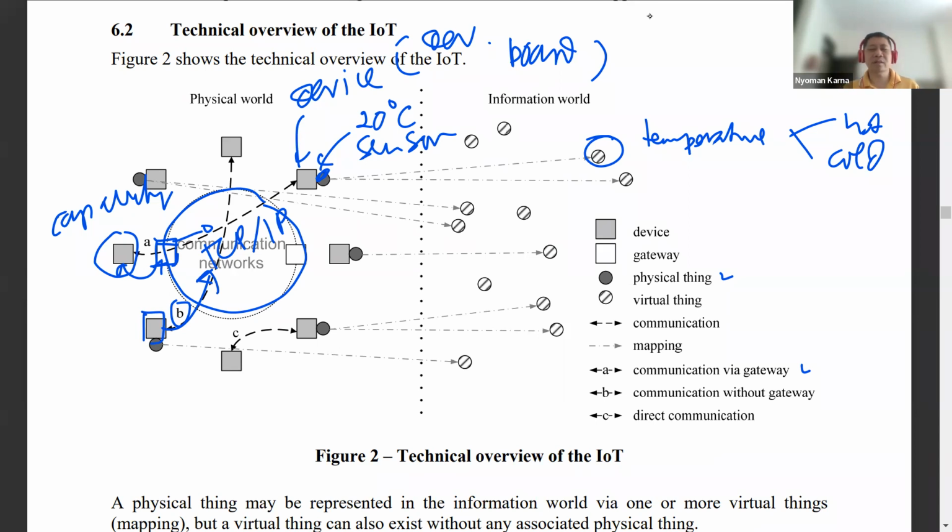Okay. Now the third communication type is direct communication. So without using the communication network, we can design an IoT device to have direct communication with another IoT device. For example, in this case C, direct communication between an IoT device and another IoT device. Some people will call it machine to machine. So actually, machine to machine communication is still an IoT.